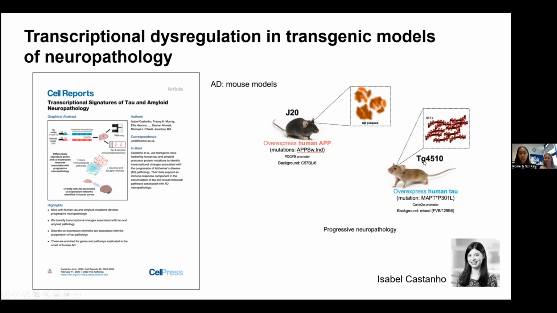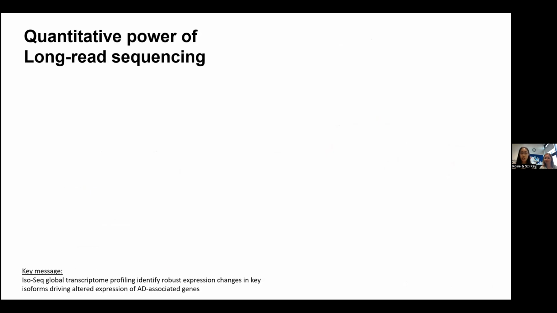I'm interested in the TG4510, which expresses the human tau transgene. So at later time points, it basically develops these tangles. And what we found from her study, looking at short-read RNA sequencing, was a widespread transcriptional dysregulation, particularly in the immune response genes. So I want to take this one step further and sequence the same samples, but use PacBio long-read sequencing.